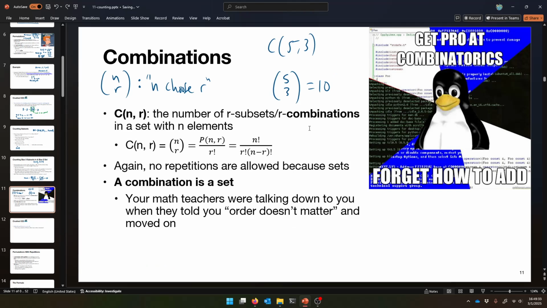You've probably learned this before. I remember learning this idea in a high school class, but they never talked about set theory back then. So really, secretly, your math teachers were just talking down to you. They were condescending, and this is what they meant when they said order doesn't matter, and then just moved on with the lesson. They were talking about picking out sets. That's the secret. Now you know it.